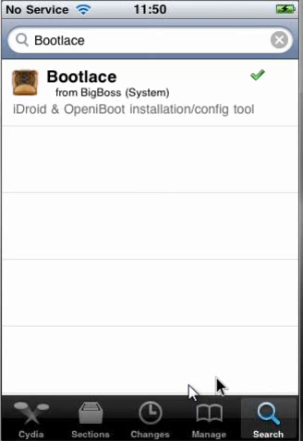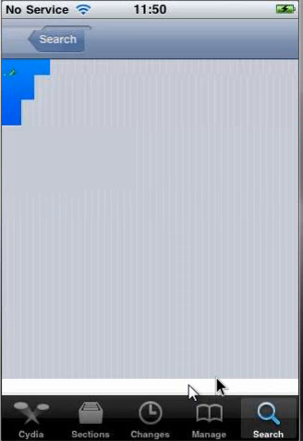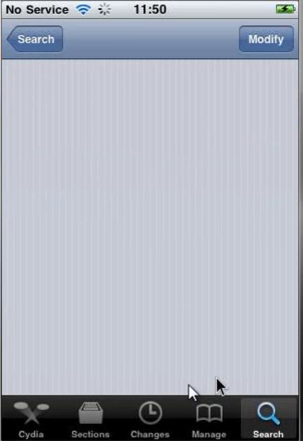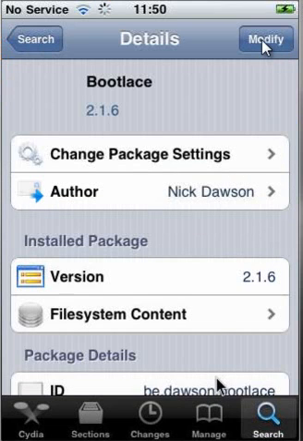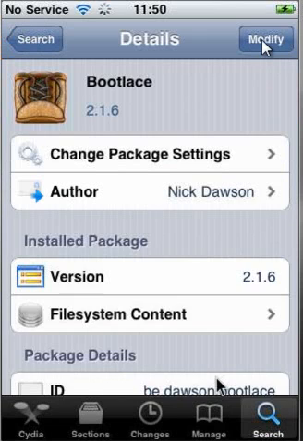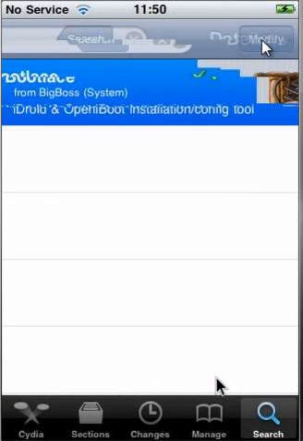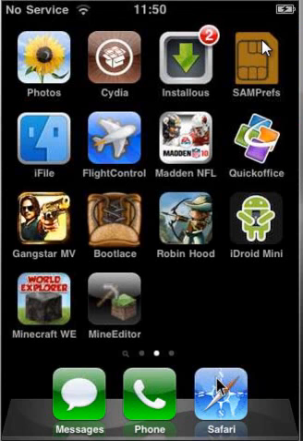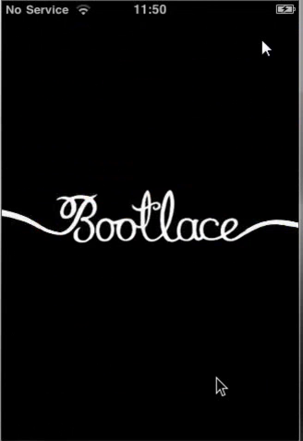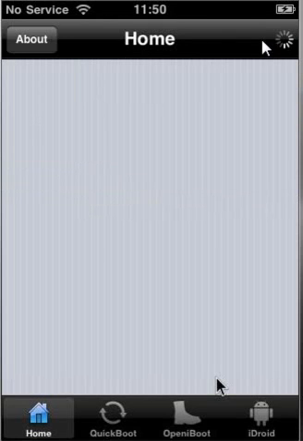So click on Bootlace and hit where it says modify, it should say install just up there. Click that if you haven't already installed it, but I don't think you have. It should say install for you because I've already installed it, it says modify. Then after you've installed it, go back, hit Bootlace, open it up, and this is basically quite simple to do.